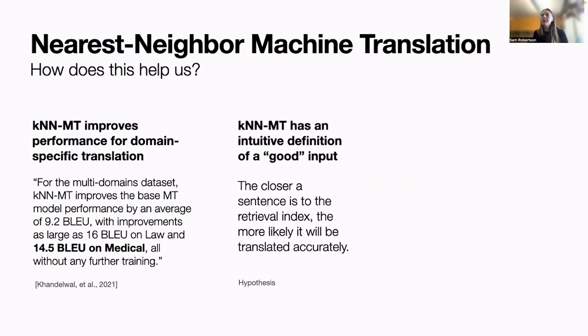But unlike fine-tuning, it gives us a much more intuitive definition of what a good input is. We can assume, and this is a hypothesis that I've been testing and seems to be holding so far, we can assume that the closer a sentence is to the retrieval index, the more likely it's going to be translated accurately, assuming that the translations in our retrieval index are high quality. I might start mixing terms here because the paper uses index, I've been using translation memory, it's the same thing.